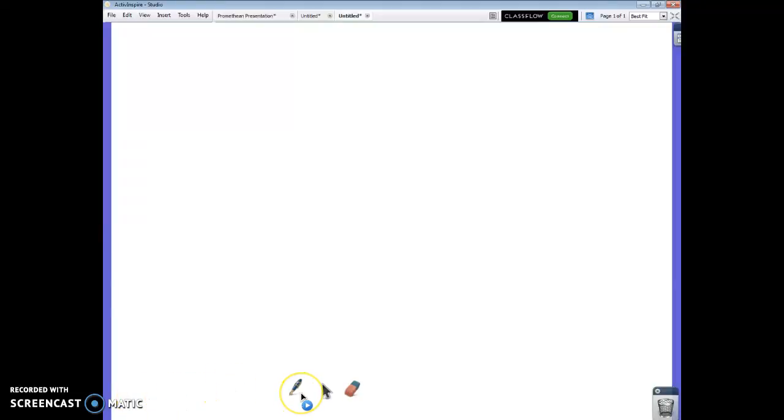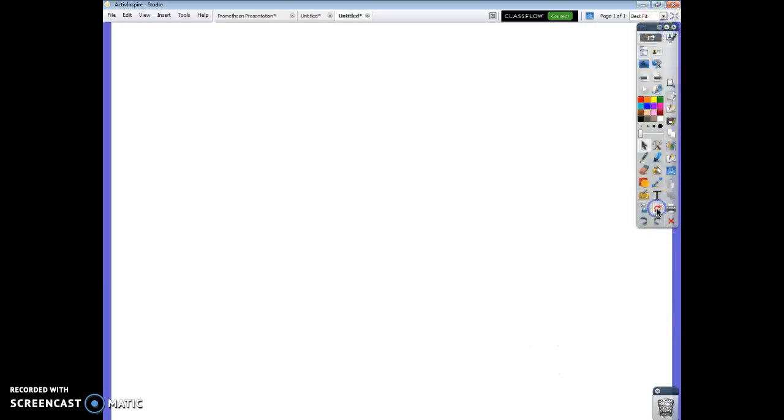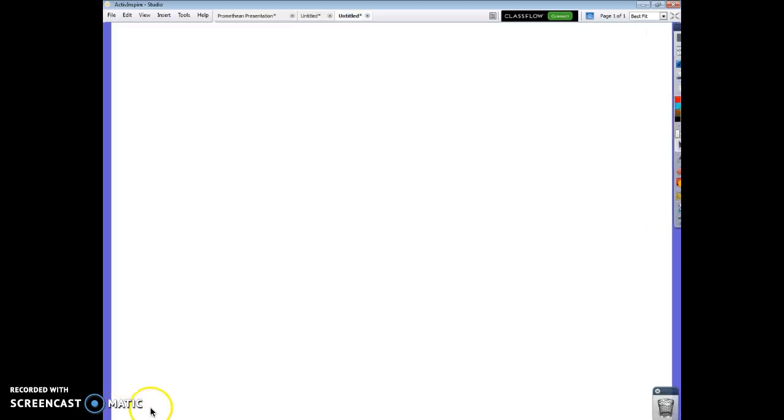We are now going to walk through the creation of a very simple but very effective flip chart. It can be used across many content levels, and once you create this flip chart, it can be saved and the content can be changed for reuse. We're going to start with a blank flip chart.